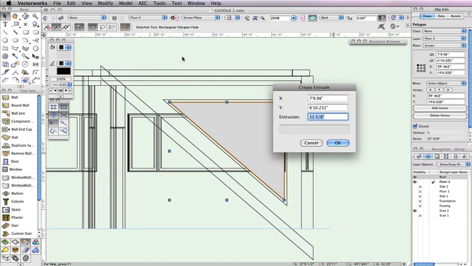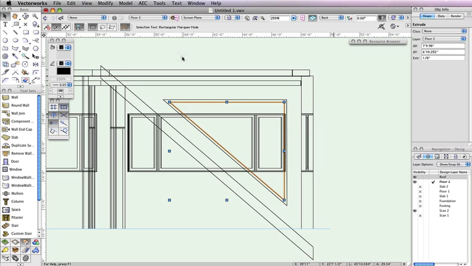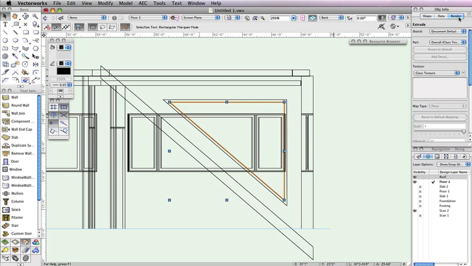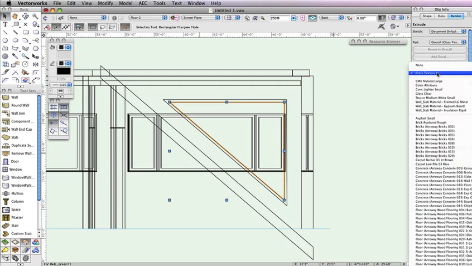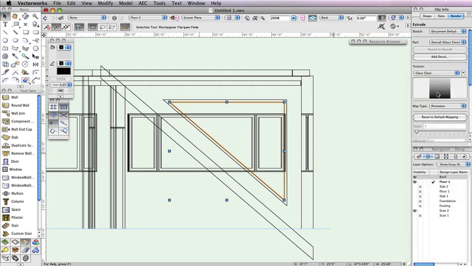This time, set the extrusion field to 0.125 inches and click OK. While this second extrude is still selected, go to the Render tab in the Object Info palette, locate the Texture drop-down menu and choose Glass Clear. Now that you have both the frame and the glass for your window, let's create a symbol from these two extrudes and insert it into the wall properly.